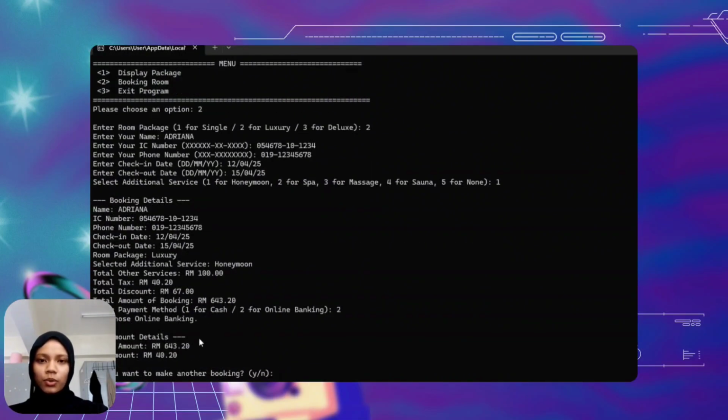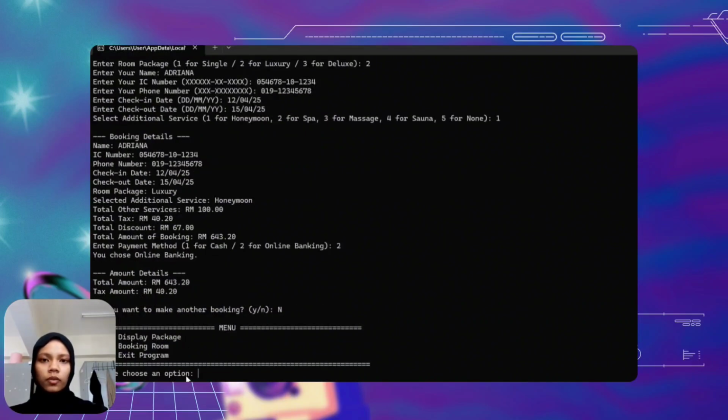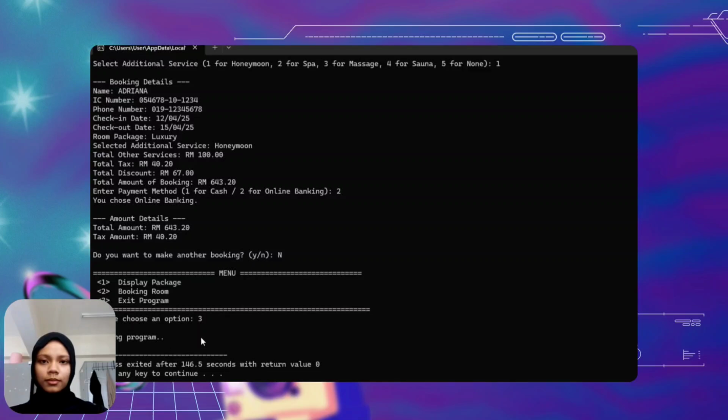This is the booking details. Enter payment method 1 for cash, 2 for online banking. This is the amount details. Do you want to make another booking? Yes if you want, no if you don't want. Please choose an option 3 to exit program.